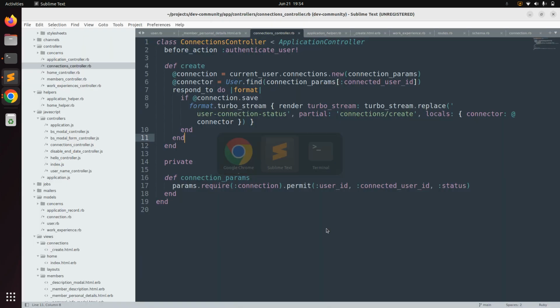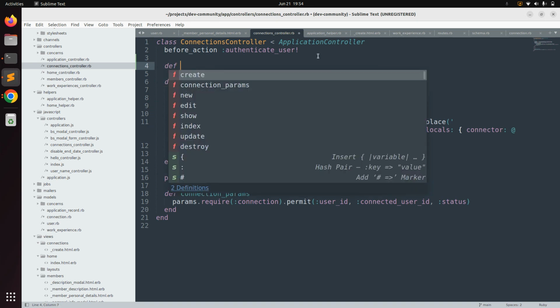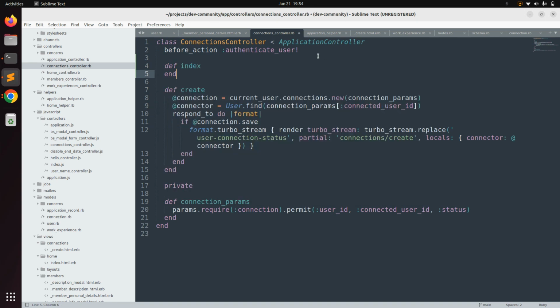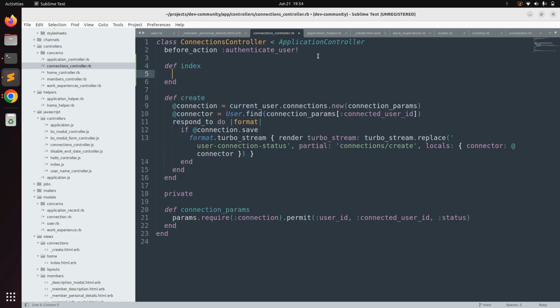So switch to the project directory. Okay, and before the create action, we need to add a new action and name it index. So here you can add a new action, def index. Okay, and now within this index action, we need to fetch user connections in two different collections. One collection keeps all requested connections and the other will keep all the received connections.